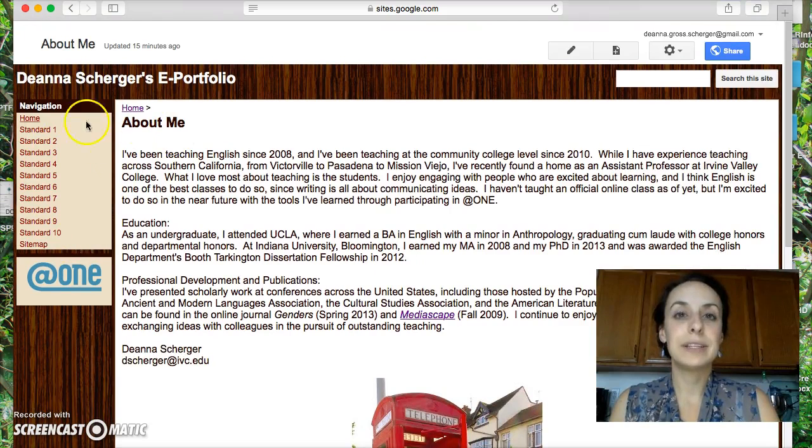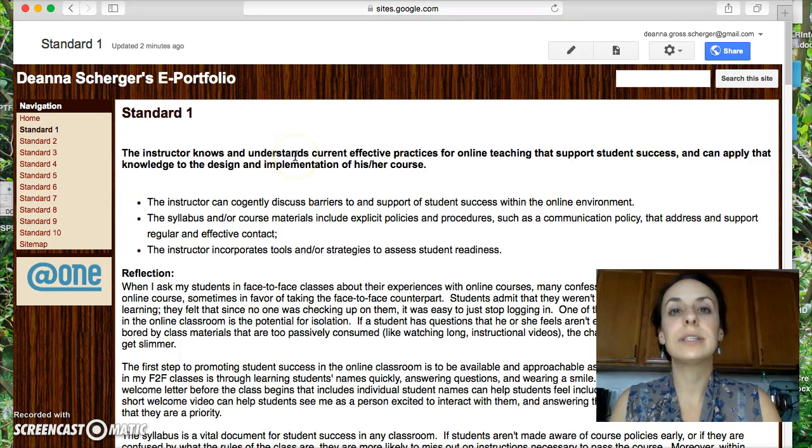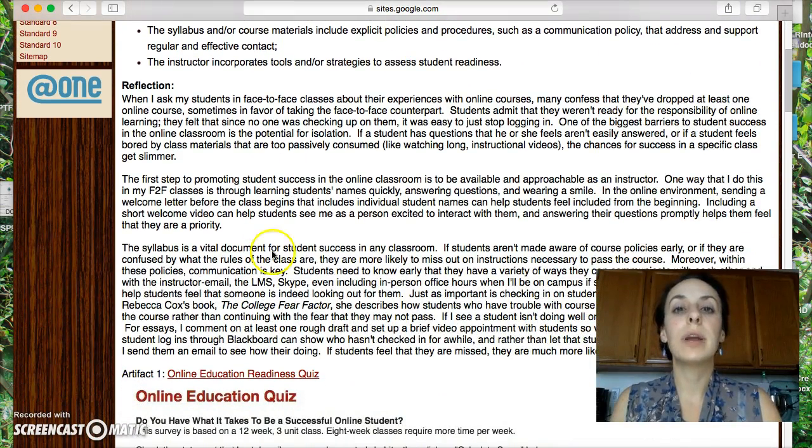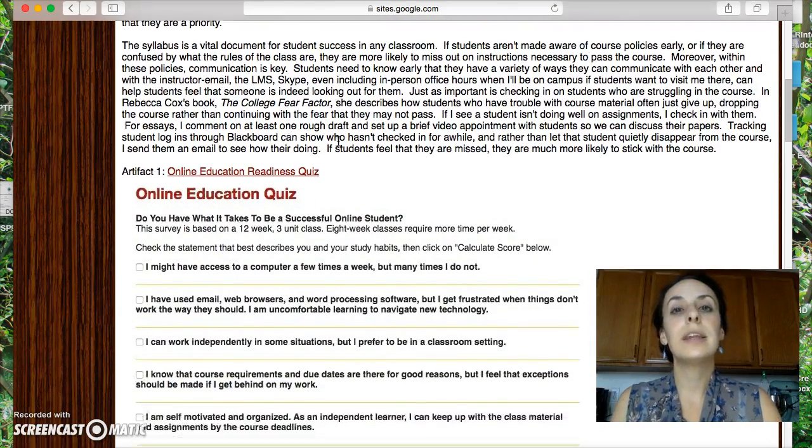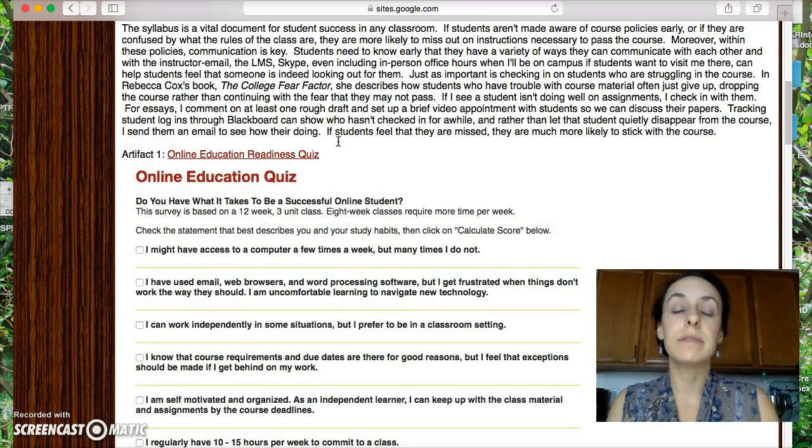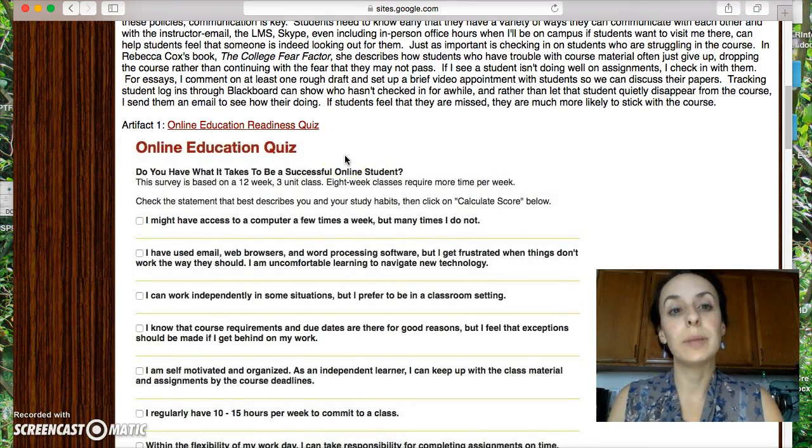If you look on the left-hand side in our menu, you'll see that I have a link for each of the standards for the @ONE program. And just to give you a sense, if you look at Standard 1, this is basically how I've organized each of the standards. So for Standard 1, you can see I have the @ONE language here that describes what that standard is. Then I've included my own reflection that talks about how I use that standard in my teaching and how it affects my own teaching philosophy. And then I've included a series of artifacts to illustrate that standard in my teaching.